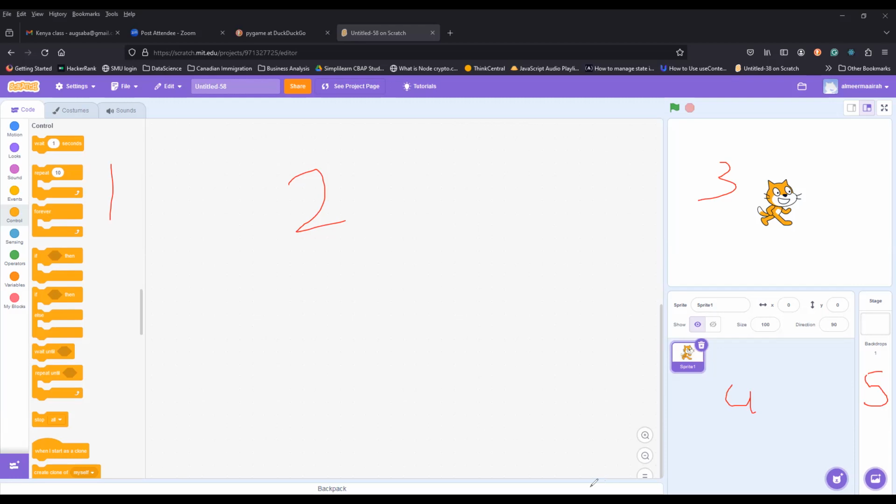And who knows what part 1 is called? Code blocks. These are code blocks. And who knows where is my sprite? In number 3. Number 3, sure. Number 4. Yes, 4 is my sprite. Good job, Mark.